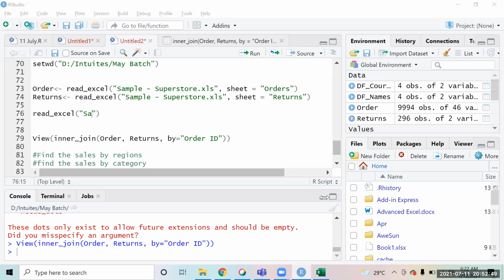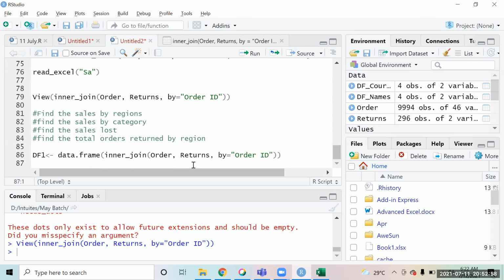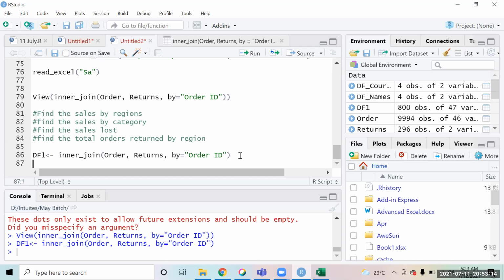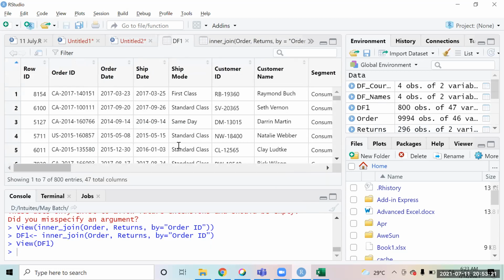No, I'm just talking about this part. The inner join is already giving me a data frame. DF1 is this data.frame inner join. So you don't really need to give this data.frame because it will automatically be a data frame only. Oh, okay. So if you save this in DF1, it will get saved. You see DF1 now. Okay. Thanks.